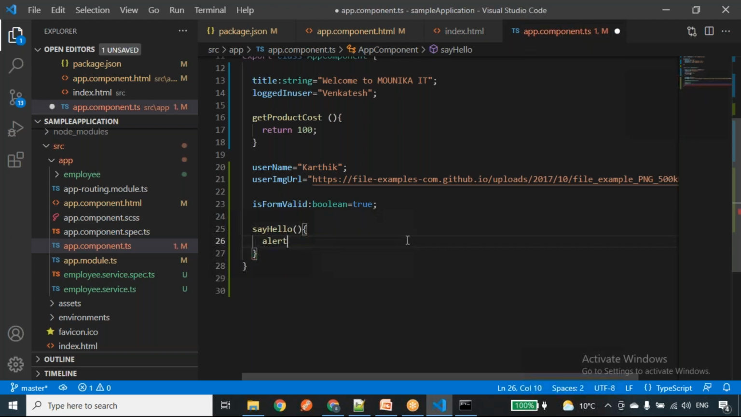Guys, any answers for this? So whenever I click on the button, I want to show the particular text in the view. Sir, we'll take one variable in the TS file and we'll display it in the HTML file, sir.